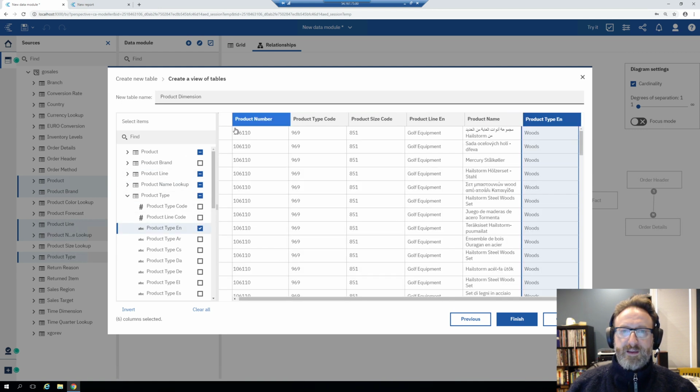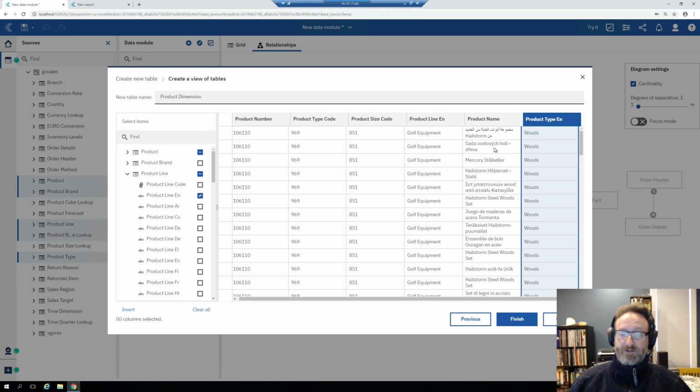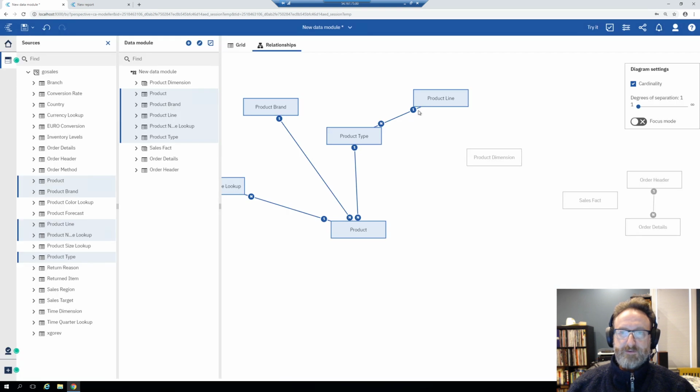So really, if you think about this, what have I built here? I've got the codes, right? So product number, product type, product size that I need to join to other tables. And then I've got product name, product type, and then let's grab product line code. So again, I have essentially built a table that's got keys and then descriptive elements, kind of a classic dimension that I've constructed out of those underlying tables. So now I've got my product dimension.